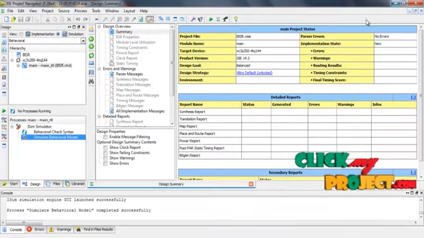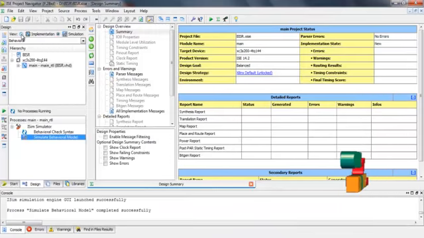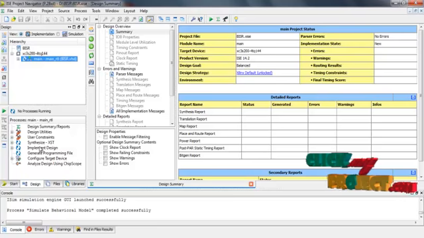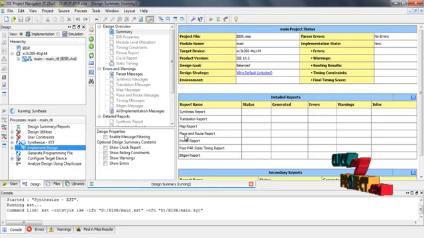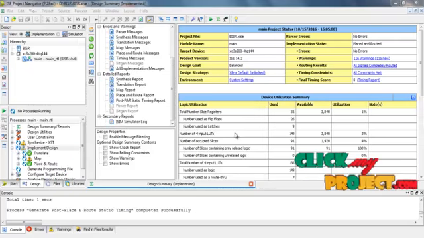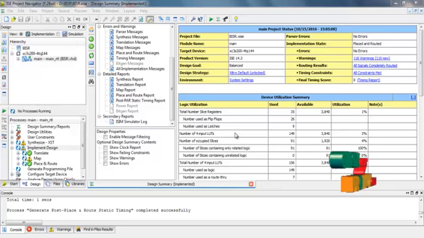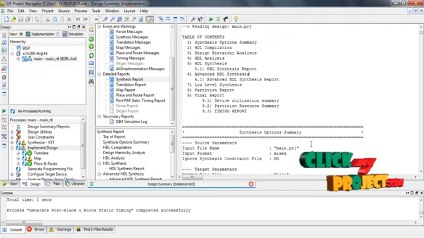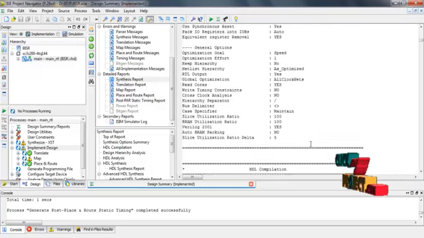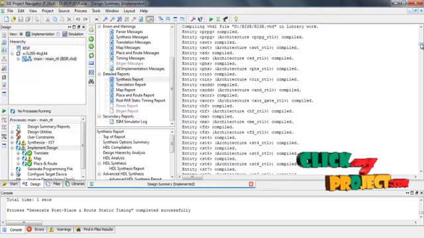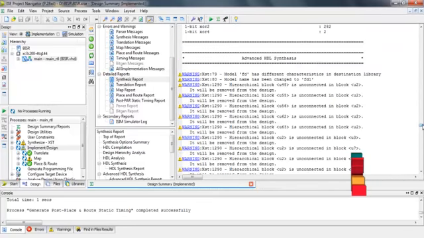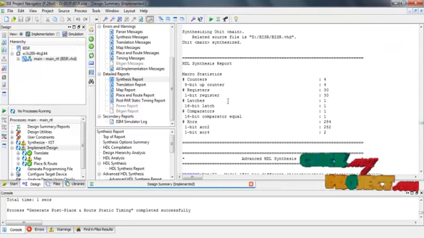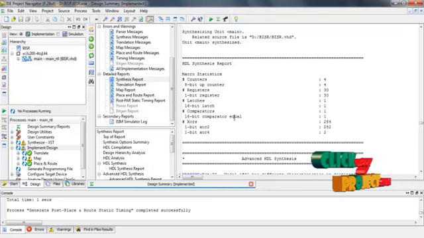Minimize the iSim. We can see the implementation results by clicking on Implement and right clicking on Implement Design and Run. Here the implementation process is completed. Then for the synthesis report, click on the synthesis report and we can see the number of flip-flops and number of LUTs used for this product. These details will be given here. Number of latches and number of edges are also given.